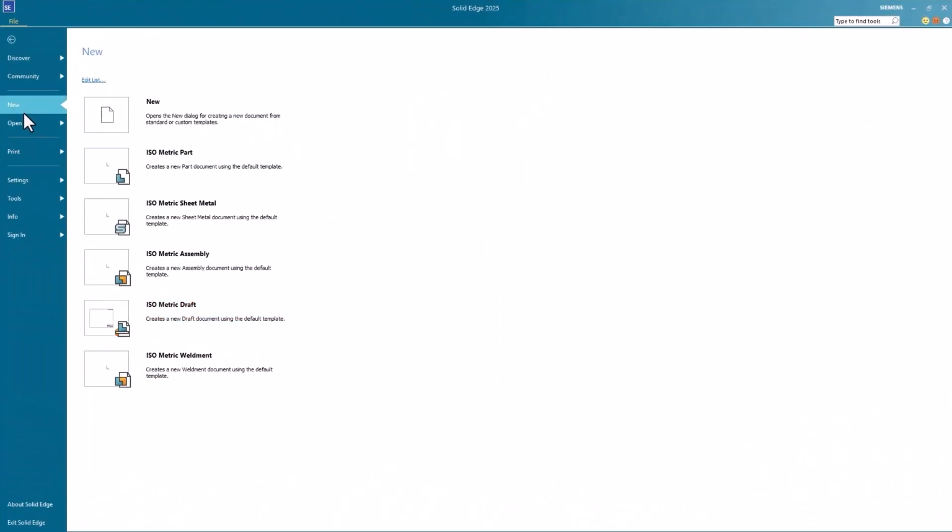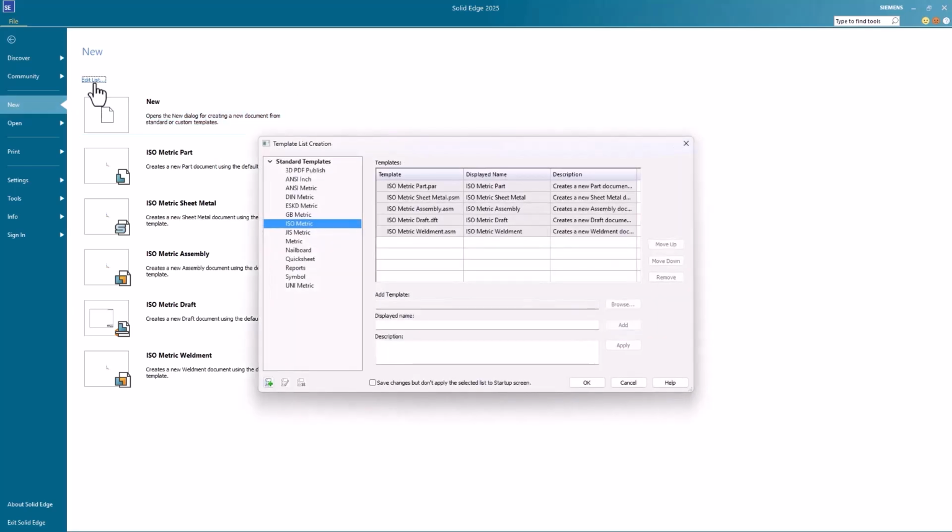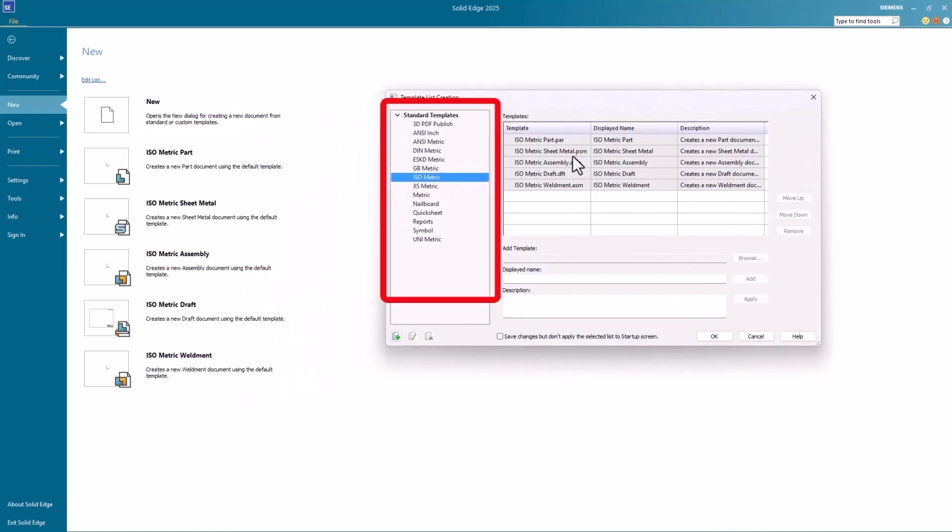Notice that I'm on the New tab of the startup screen, and my current default templates are the isometric standard. If I want to change my default templates to the ANSI inch standard, as an example, I select the Edit List link. This will launch the Template List Creation dialog, and you'll notice the list of standards that are delivered in Solid Edge. This window lists the current default templates which appear on your startup screen.